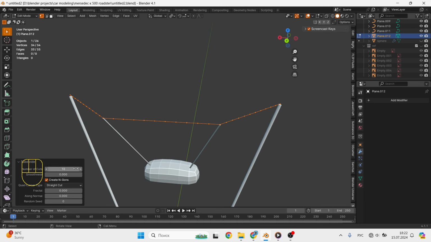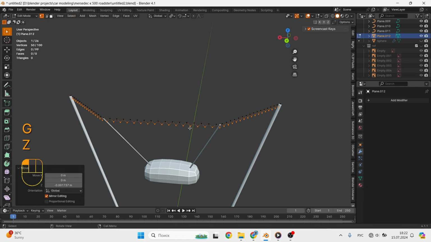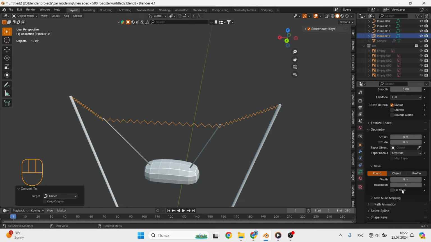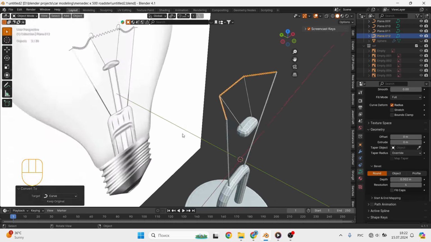After that, we select all the vertices that we created. After subdividing, we go to the Select tab and find Checker Deselect there, which allows us to select every other vertex and shift them down slightly along the z-axis. After which we can convert these edges into a curve and set the depth.